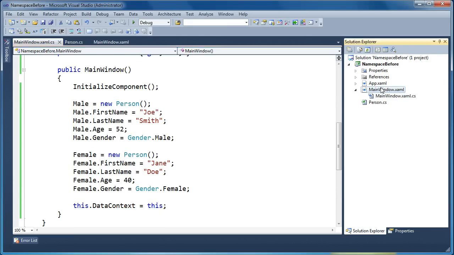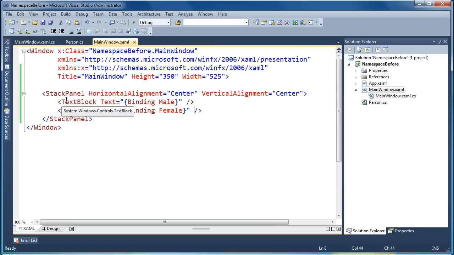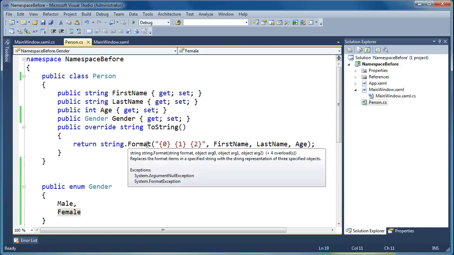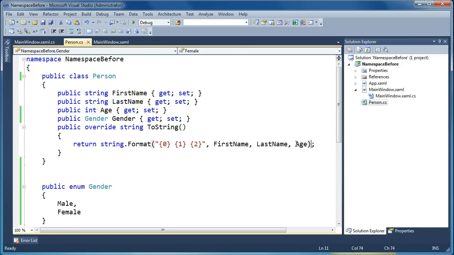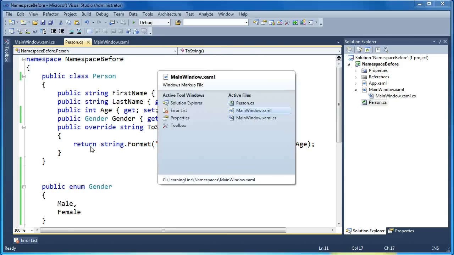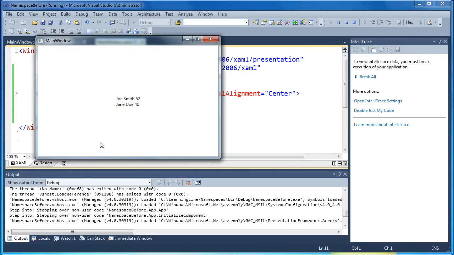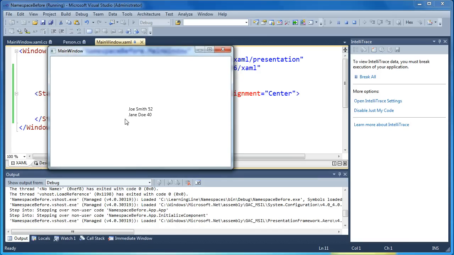So in our XAML, we can take, say, two text blocks and just bind the text value to each one of those objects, male and female. And what this will do is actually call the toString method on our person class here. And we've overridden that in the person class to give us a first name, last name, and an age in one formatted string. So I'll go ahead and run this application just so we can see where we're starting from. So we've got Joe Smith, 52, and Jane Doe, 40. Those are our male and our female.